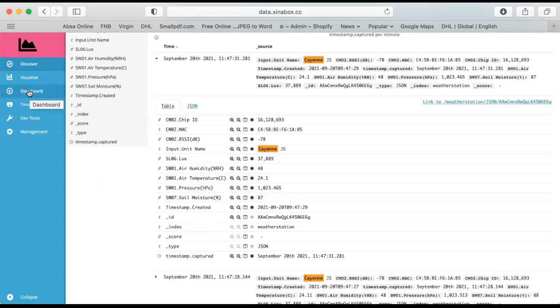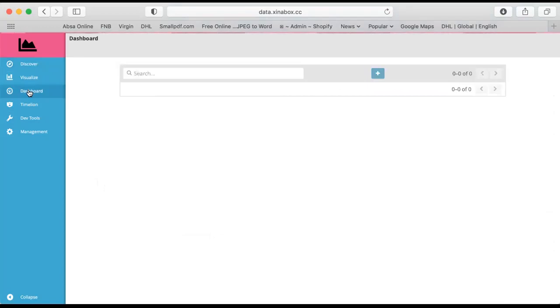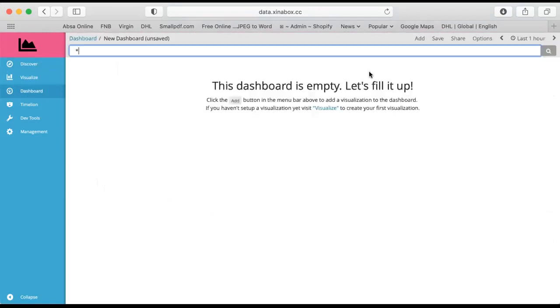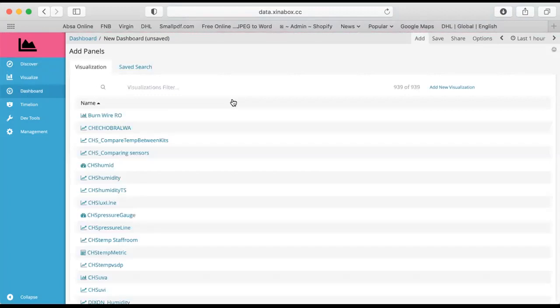If I go on the left-hand side to the dashboard tab, I'm going to build a new one. So I'm going to click add over here. And it says this dashboard is empty. Let's fill it up. So we want to add visualizations. We can go to the add button. What I've done for you is that I have built generic visualizations.